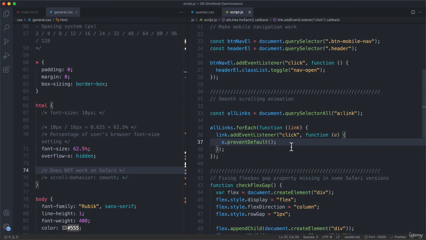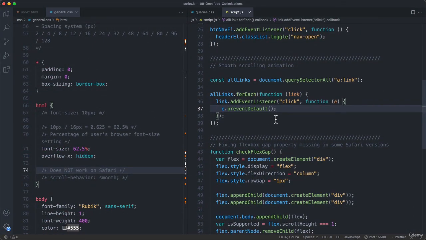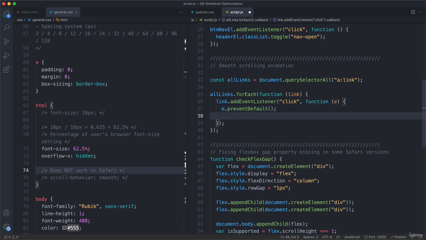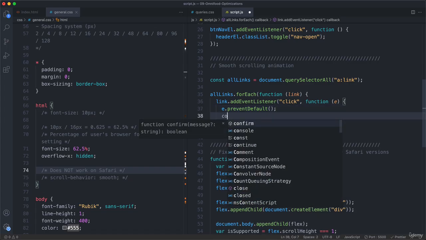And by the way, if you're not really interested in the code that I'm writing here, you can just skip this video and simply take the code from the final file of this section. All right. You don't have to go through this if you're not interested in JavaScript. Okay. But if you are interested, then let's keep going here.